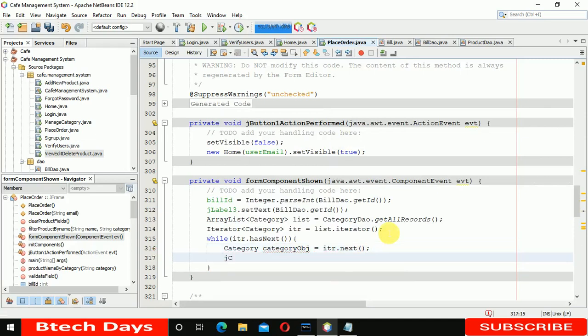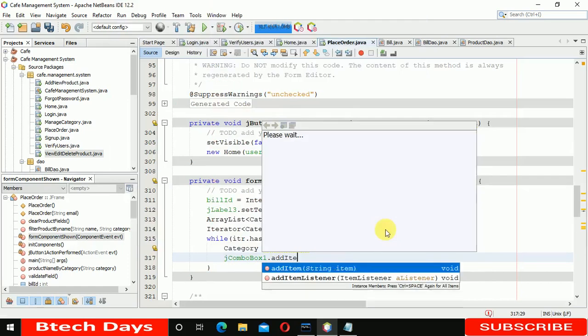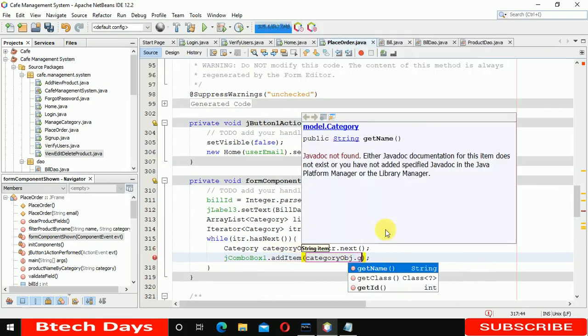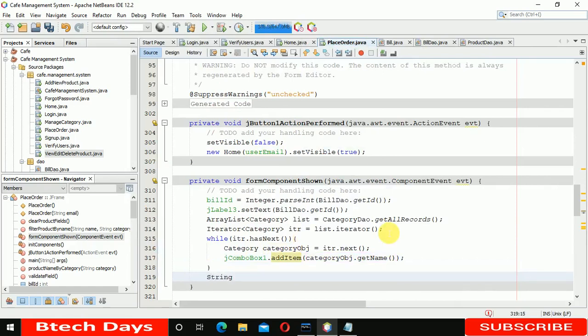and in the j combo box we are going to set all the values. So add item, this one, and from the category object we are going to get the name, this one, and after that we are going to write a string category is equals to string type j combo box 1 dot get selected.